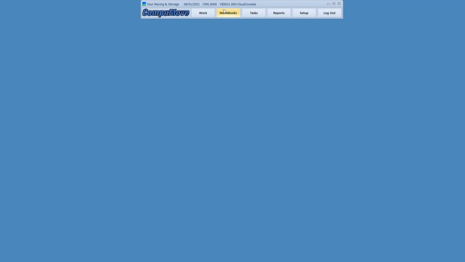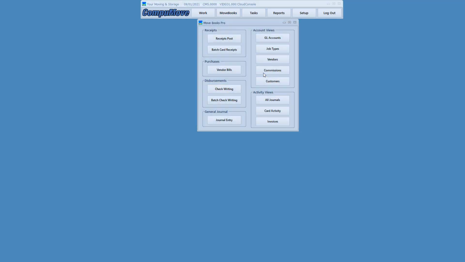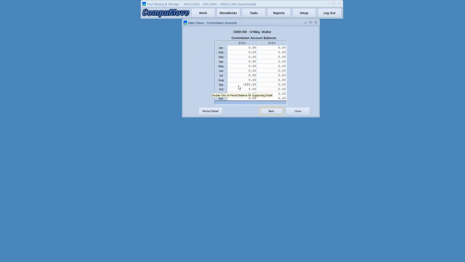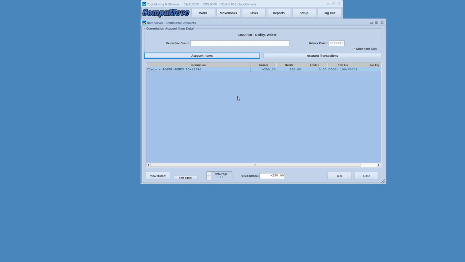And then the other place we can look is we can go back to Move Books. We can go into commissioned accounts. We can go into Walter O'Reilly's claims account, and now there's a claim item in there. So that's a negative item to him. If he had a commission on this job or some other claims, maybe he's a hauler, independent contractor, then those will show as positive items. In this case, this is a negative item to be deducted in full or in part from a future settlement.